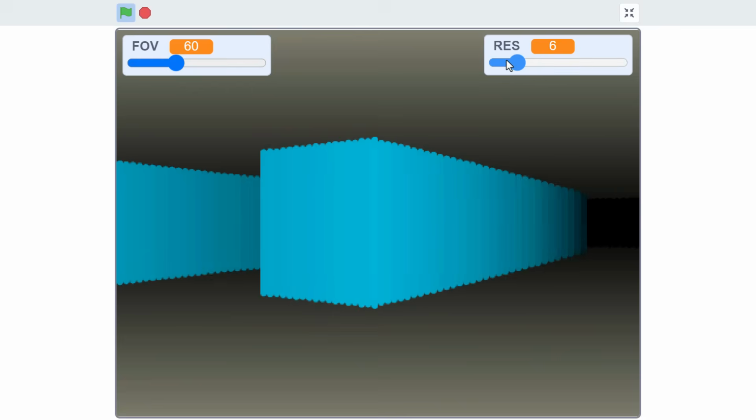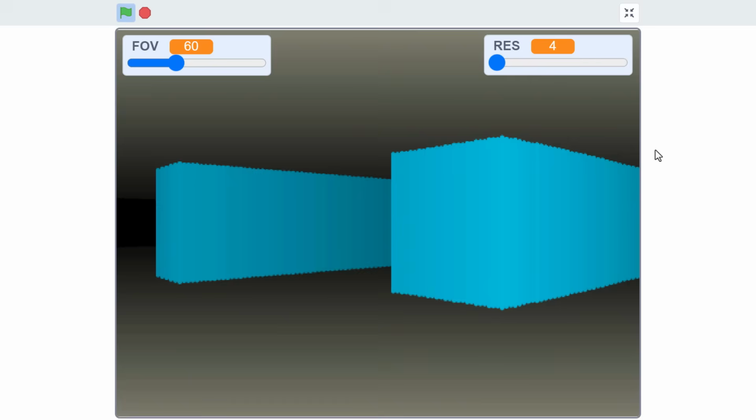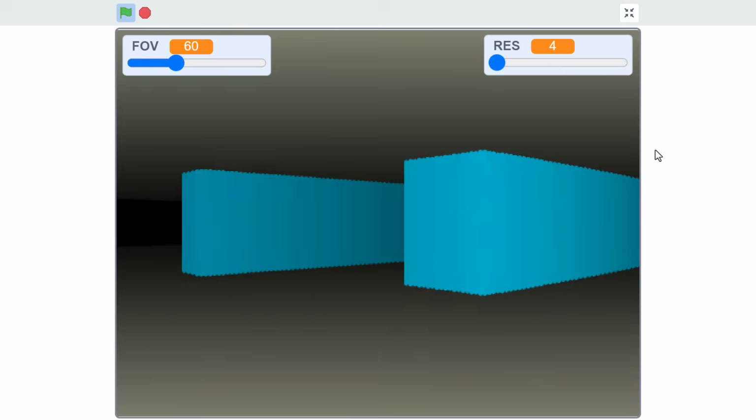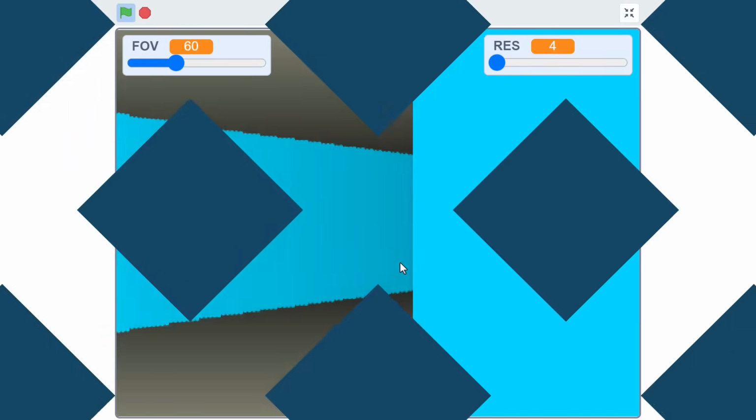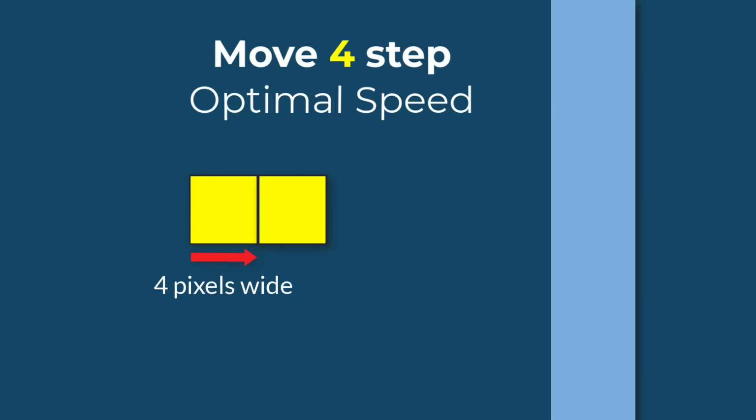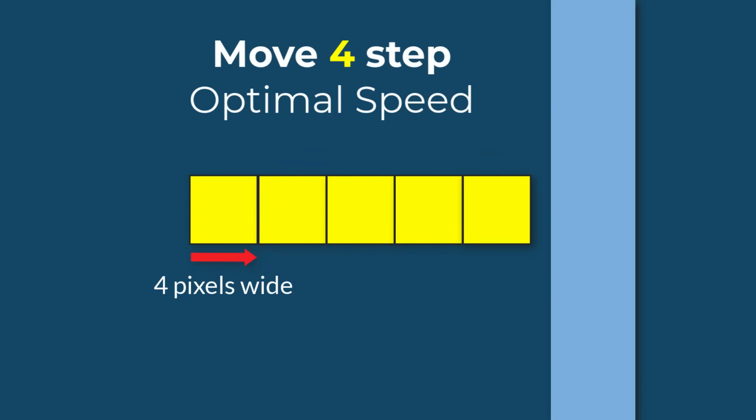Right, let me just show you some other things that it might be nice to improve. Sometimes when you approach a wall, you'll see a significant jittering, like a wall edge can't decide whether to draw or not. Do you see that? Not the nicest, is it? Now remember I told you we could move our Raycaster sprite by 4 pixels each time so that it moved fast but didn't skip any walls?